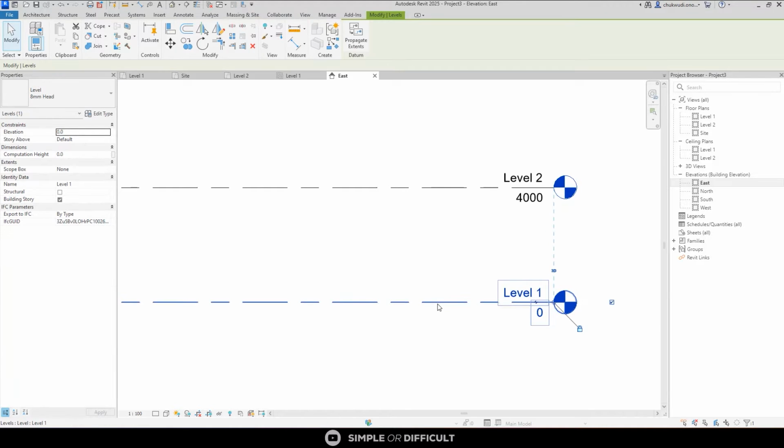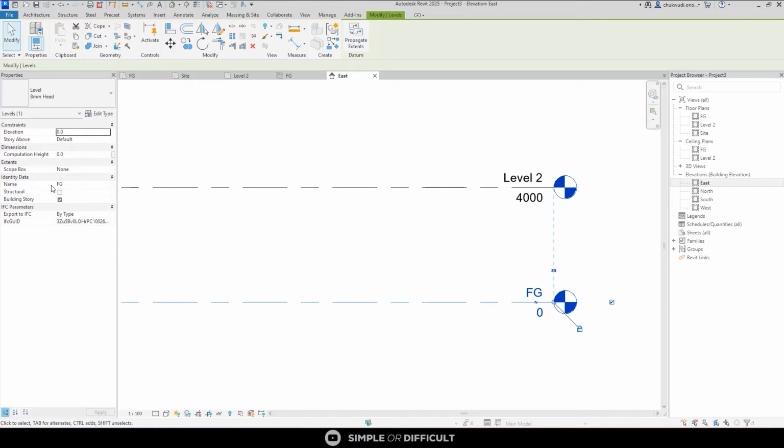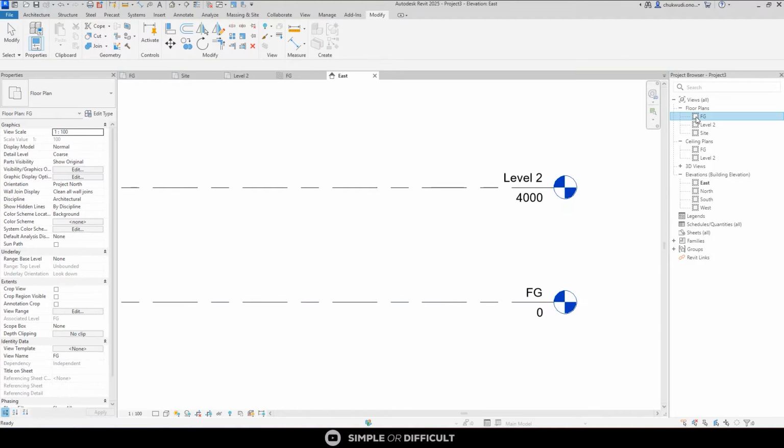You can either select it here and rename it from here. It is going to change the name for all the corresponding views. Or you can select it here and rename it here. It is going to change the name. You find out the name has changed here and here. Or you can come over here, click 2 times, and you're going to change the name.